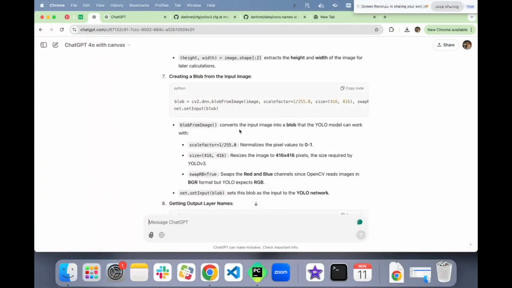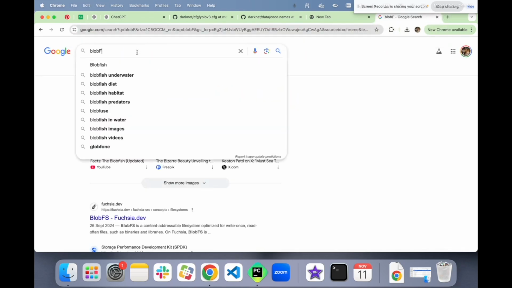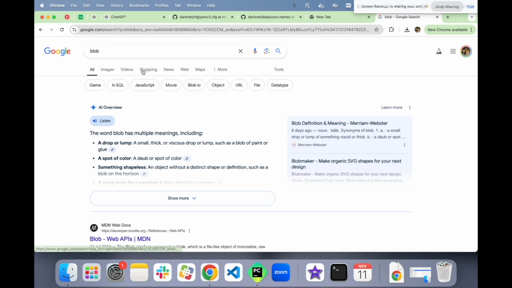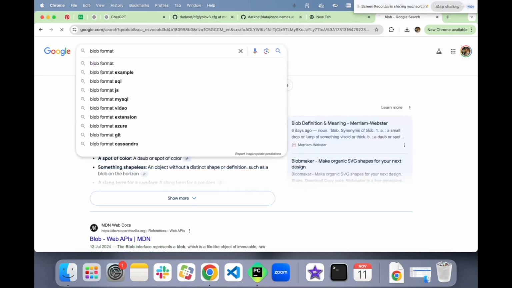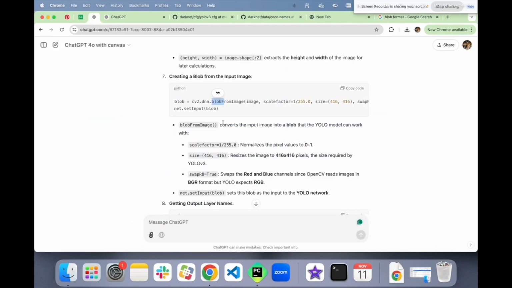Now we are going to create a blob from the input image, using cv2.dnn blobFromImage. Blob is a format, binary large objects, I guess that is what blob is here, I believe. It converts the input image into a blob that the YOLO model can work with.